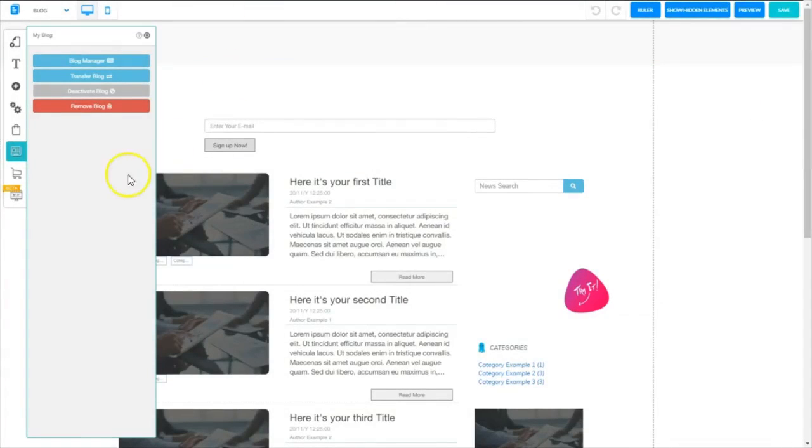As you can see, we've got some new buttons on our My Blog card. We'll cover all of these, but just briefly, we have the top button here. This is the blog manager, where you can manage your posts. Here is where you would go to transfer a blog to another layout. This third button down is deactivate blog, and then below it, the red one, is remove blog.